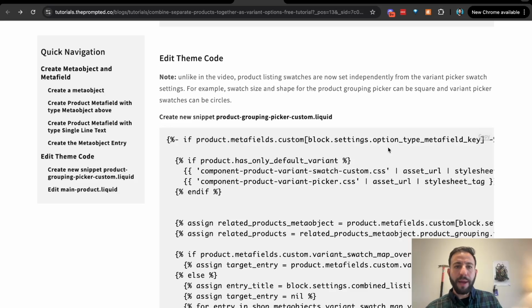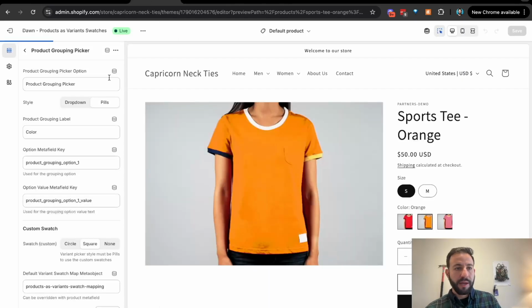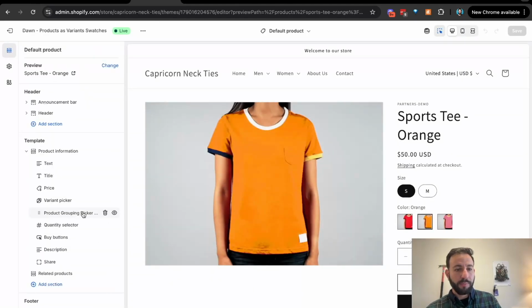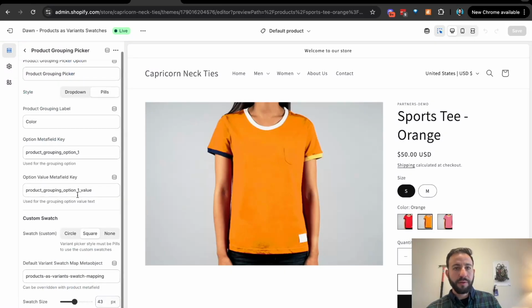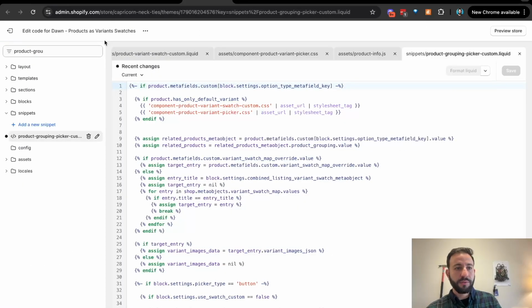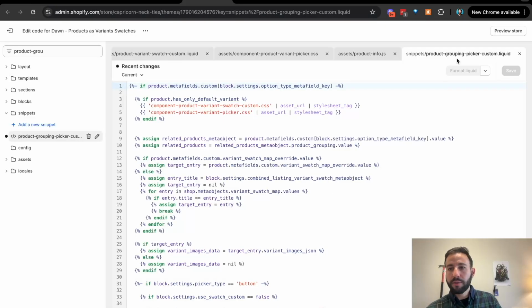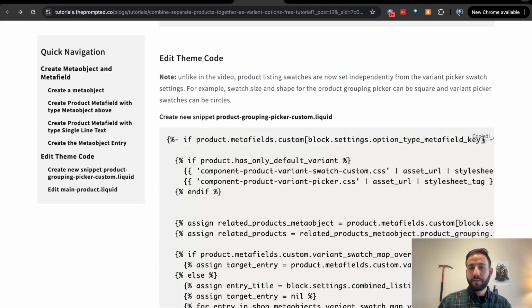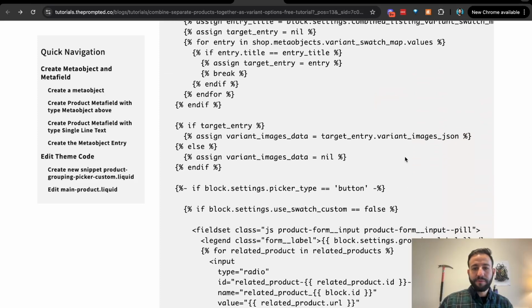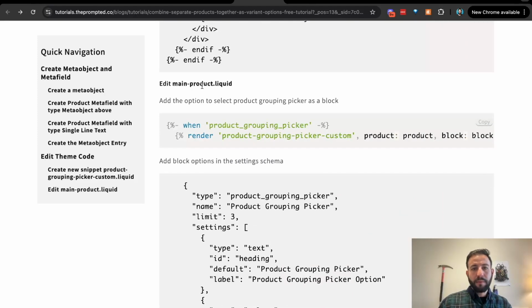Now we're going to go back into the theme code, and we're going to create a new snippet called product grouping picker custom. That's going to be that custom picker that is part of the new product block that we're creating, this one right here. So you're going to click add new snippet, name it product grouping picker custom, paste all of this code right into there, and save.